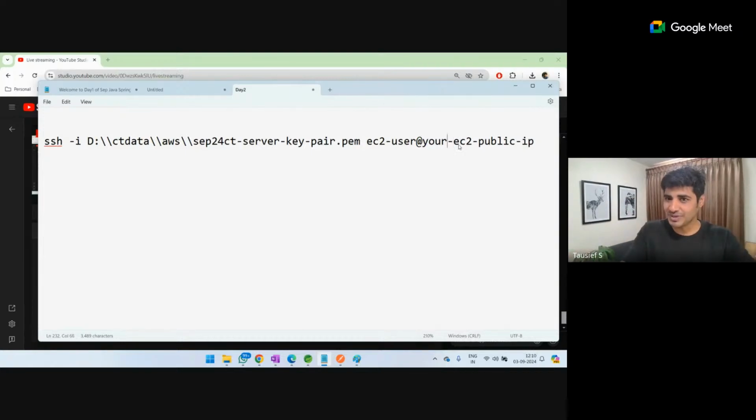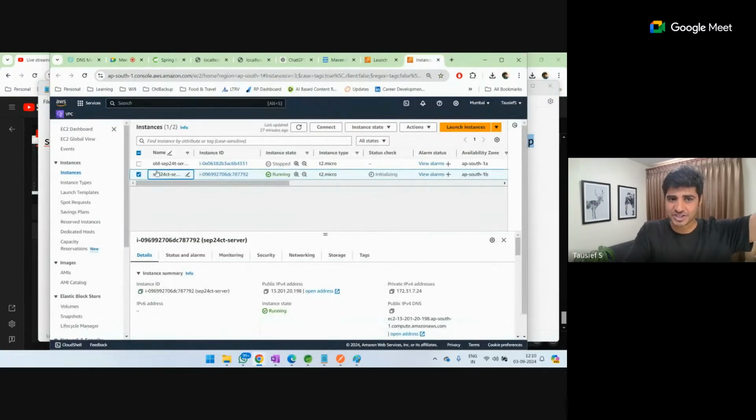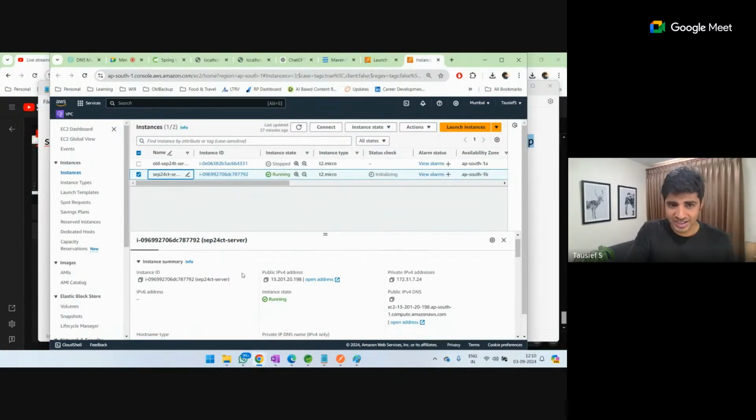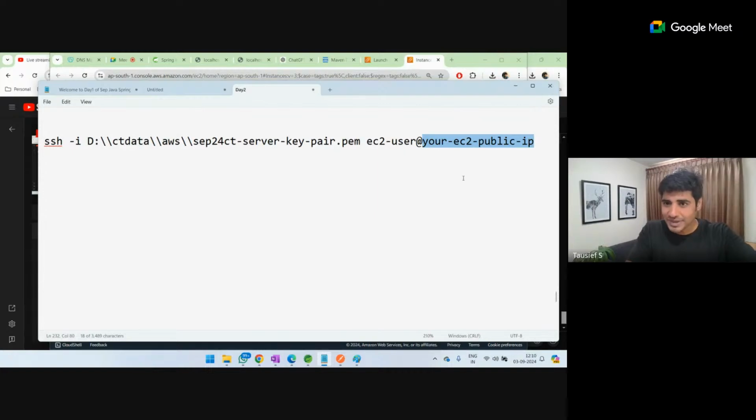We will find this EC2 public IP inside AWS console. We will go here, go to AWS. Our service is up and running. If you scroll here in the details section, you are seeing public IP address. Like this is the IP. So we will copy this, 13.201.20.198, and then we paste it here. So guys, this became the command for connecting to this IP using EC2 and security keys like this. Let's see whether this works.